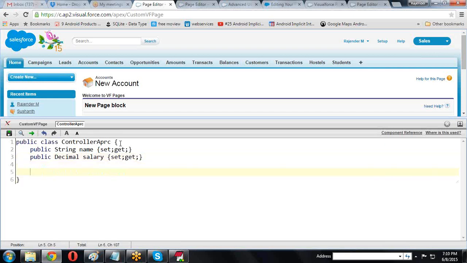So here I am creating one constructor. Your class name is nothing but the constructor name, both are the same. I am using the public constructor. In this constructor I am calling the name equal to Rajendra Nath and salary equals to something, 60,000. This is what I am creating.